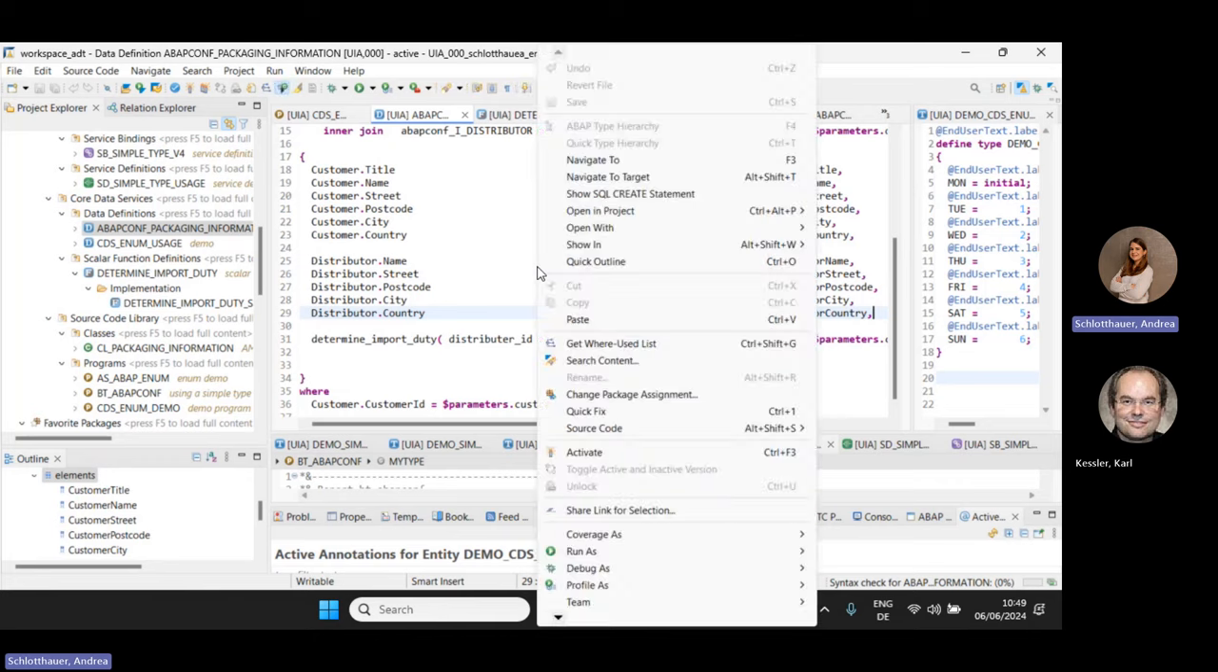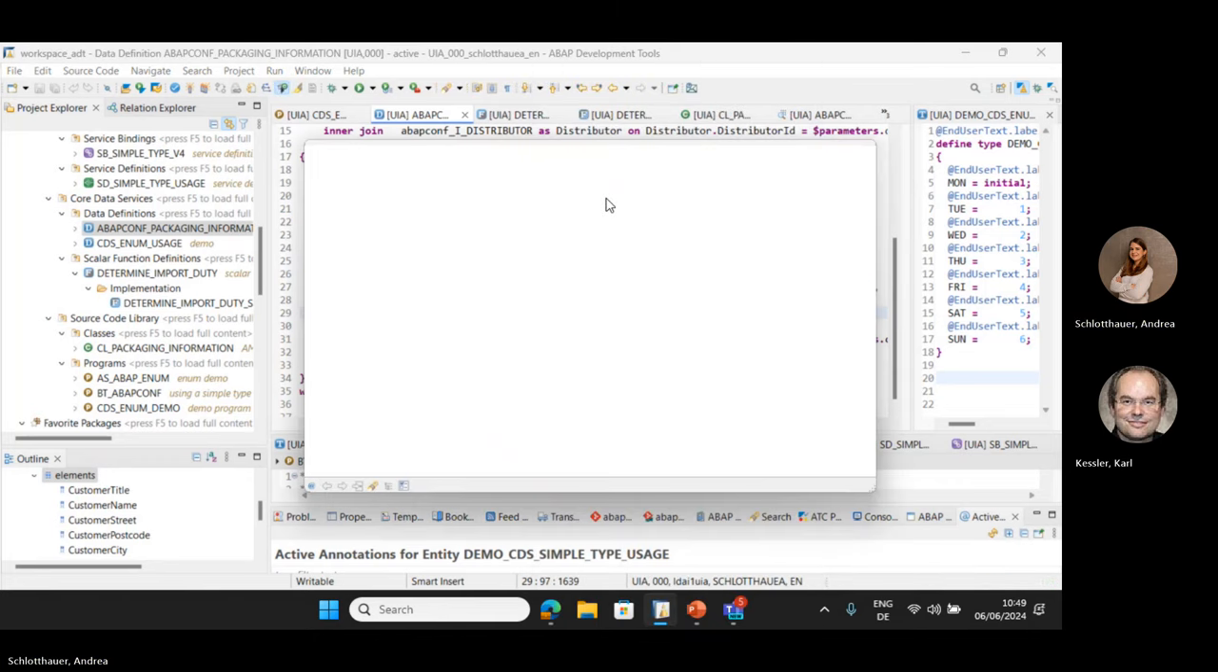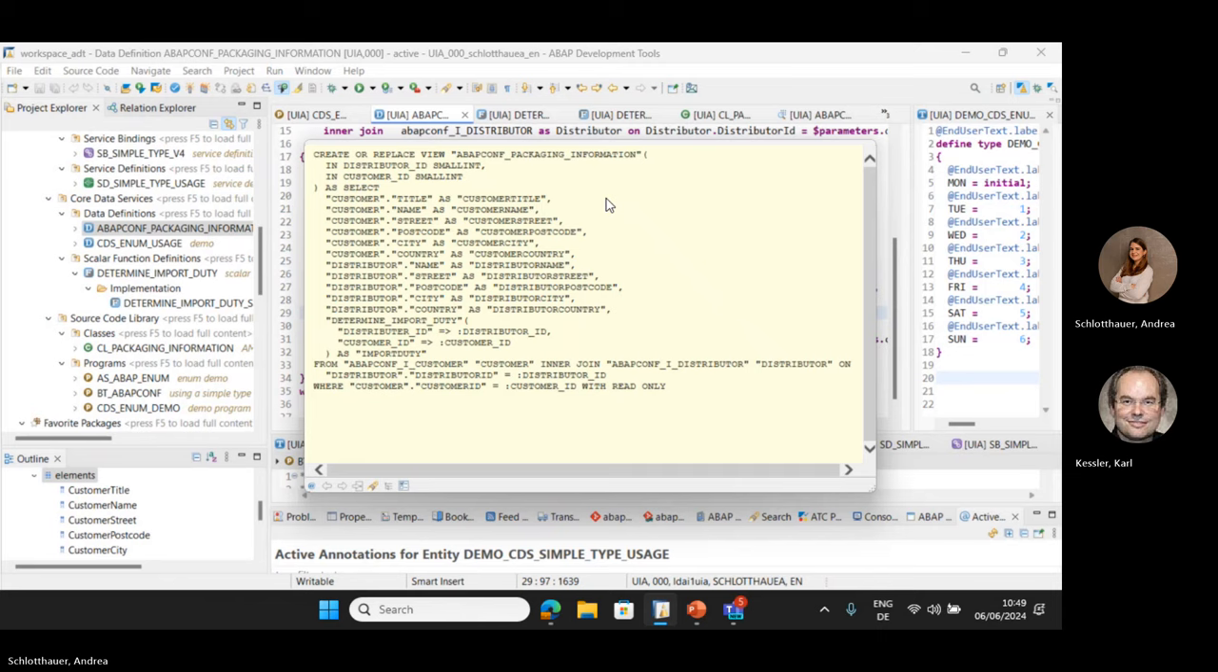Okay, sure. So it's here, determine import duty. You mean in general AMDPs, or you mean encapsulated in CDS entities? Or AMDPs in general, ABAP. Does any SAP colleague in the room know about that?